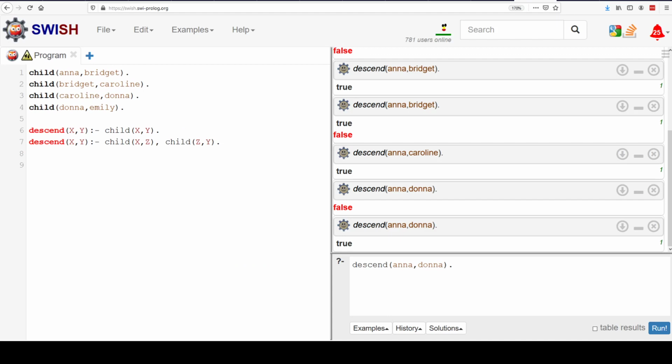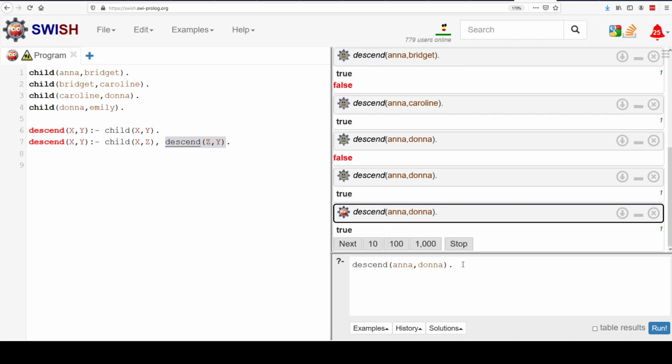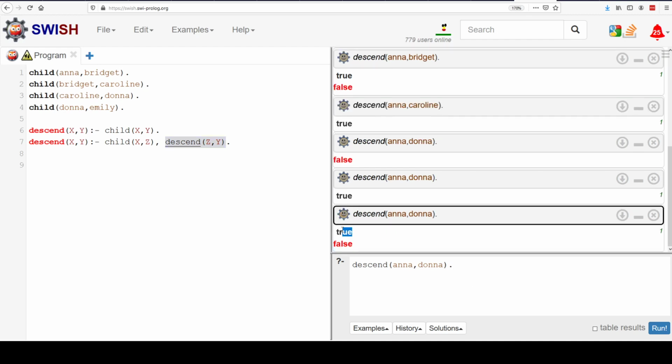So let's start with this. Let's change this to a recursive call. So we have descend(X,Y) :- child(X,Z), descend(Z,Y). First of all, I want to show you that this runs and it says true and then false. So we now have a recursive call.